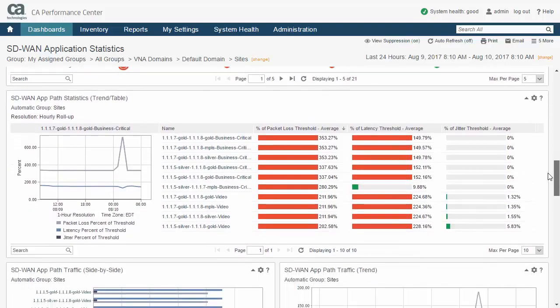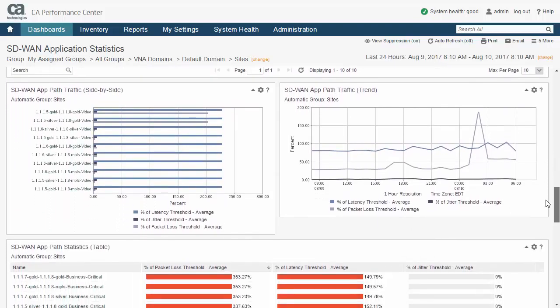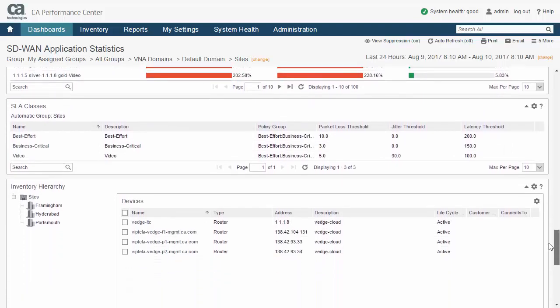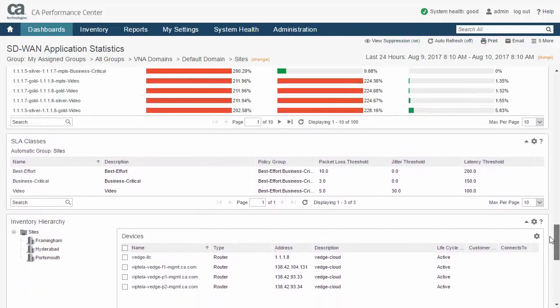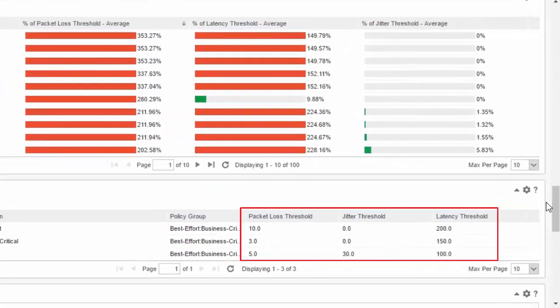Like the Tunnel Dashboard, the remainder of the views contains a pair of traffic views, an SD-WAN statistic table view, and an inventory hierarchy view, but also adds a trend table view for the SLA path statistics and an SLA classes view for convenient viewing of the various class thresholds.